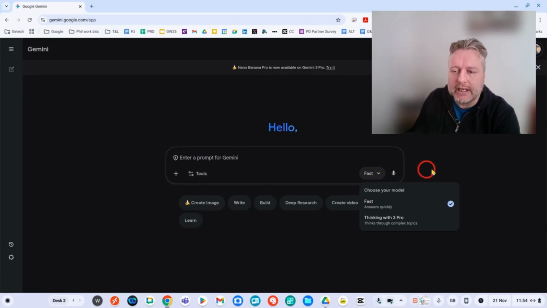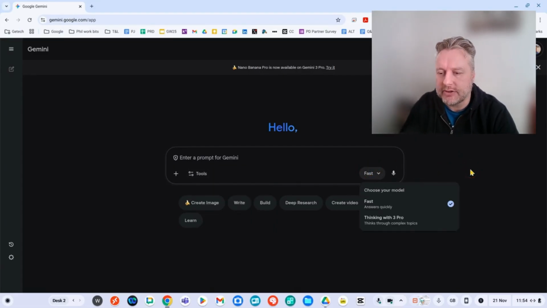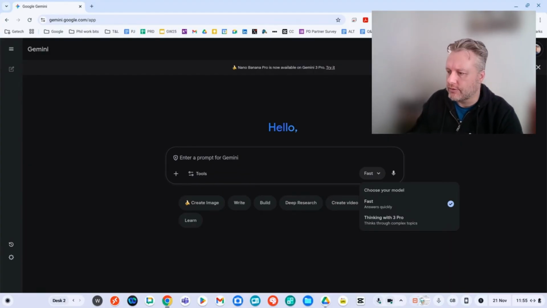And obviously you can change, and this is a new position for this, you can change the version of Gemini that you are using. So we've got fast, where we can get answers quickly, and we've got thinking with 3 Pro. And that's the model that you would use for coding and analyzing code, etc. Or going a little bit deeper.